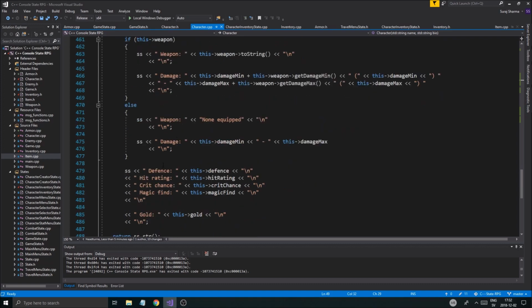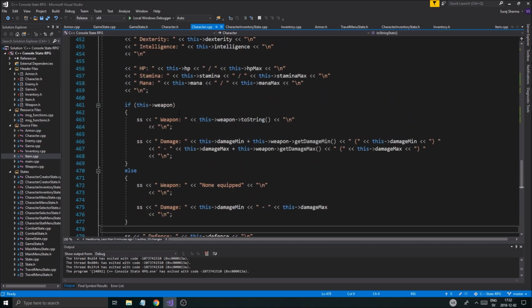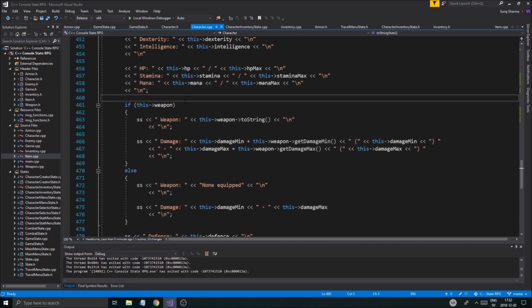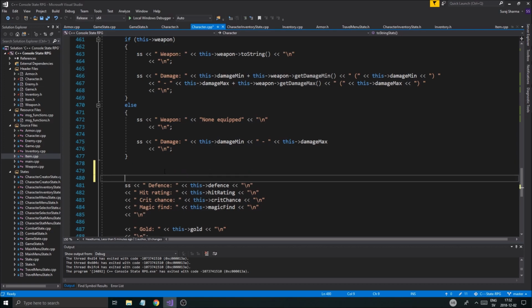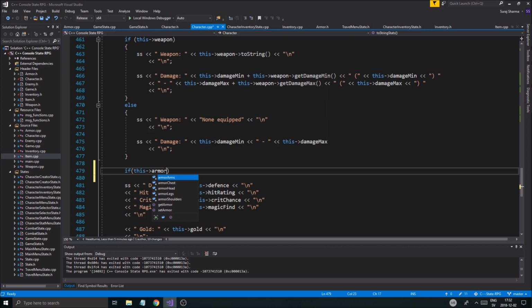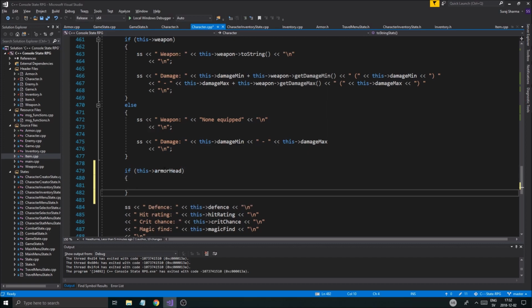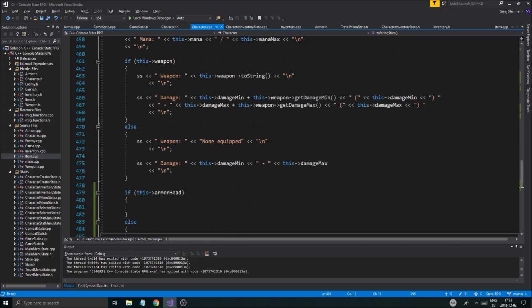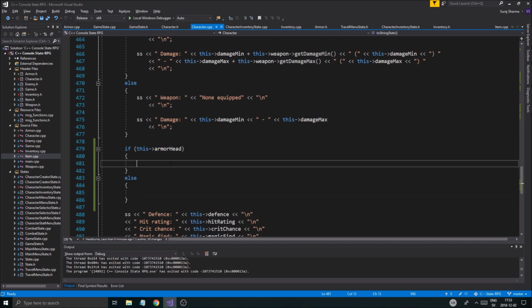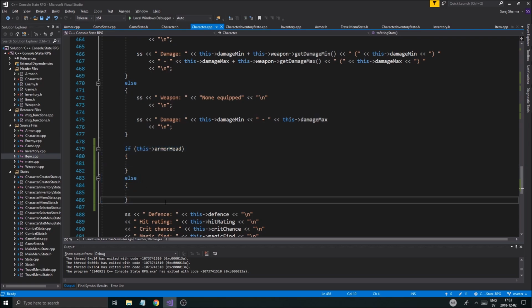Okay, if this weapon else, oof. Okay. So that's that. If this armor head, oof, this is gonna be crazy. Else, okay. There's gonna be a lot of C-outs here. It's gonna go crazy, but we'll see.